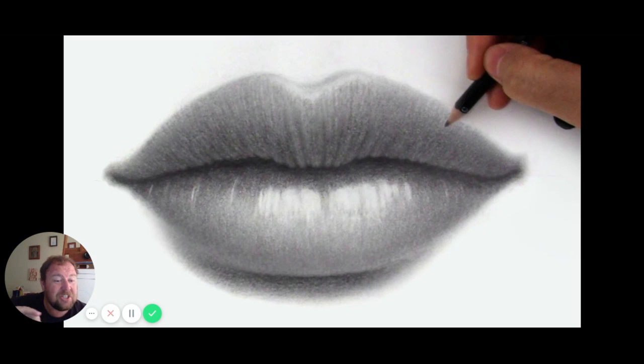And then it starts getting into the shadows right below that. And then if you look at the very bottom of the lip there, see just the slightest bit of reflected light. That's the light reflecting off the chin and coming back up. And then underneath that is the darkest shadow, and that's its cast shadow.